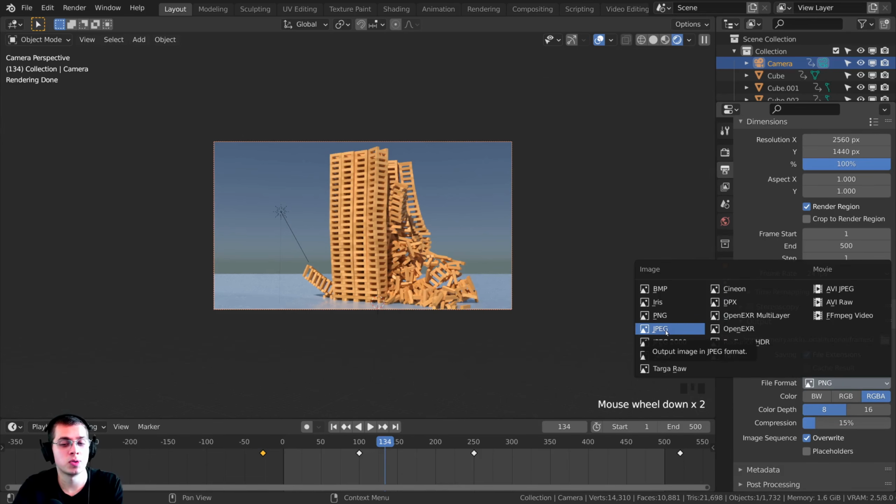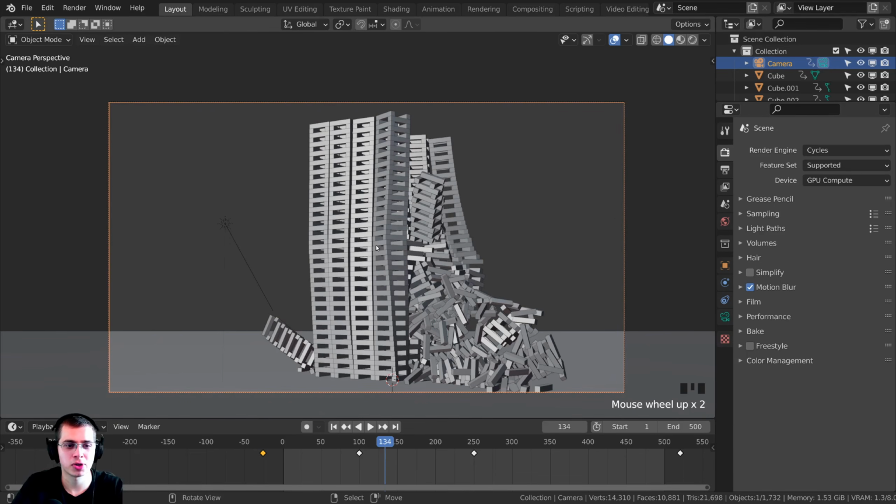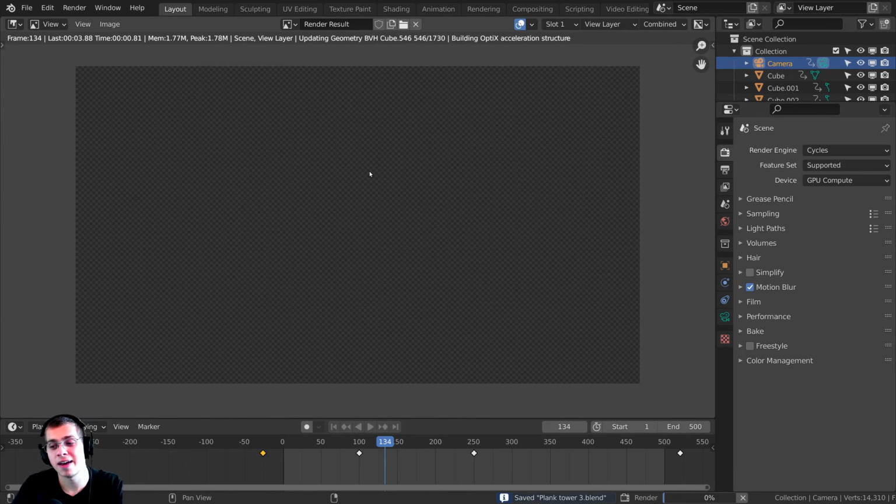You could also set them to JPEG if you want the frames to take less storage space. And then one more thing you can do to make the animation look really cool is turn on the motion blur. While the planks are falling, they're going to be blurred a little bit. I really like this, so I'm going to turn this on because I think it makes it look a lot better. So let's press Ctrl S to save again, and then you can press F12 to render out 1 frame.